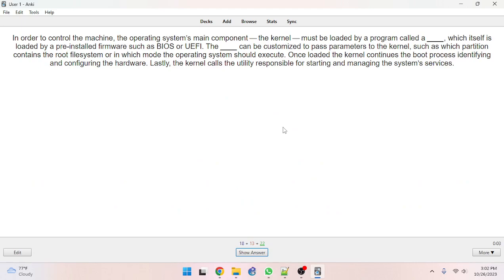In order to control the machine, the operating system's main component, the kernel, must be loaded by a program called a kernel module. Sorry, a bootloader. Wrong.